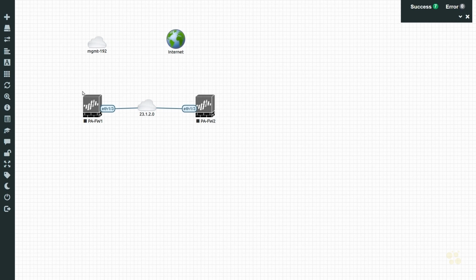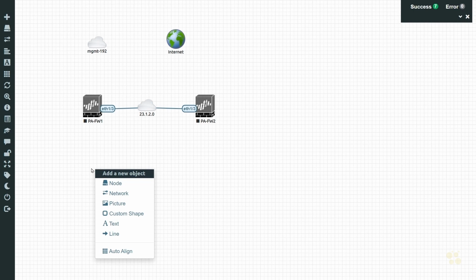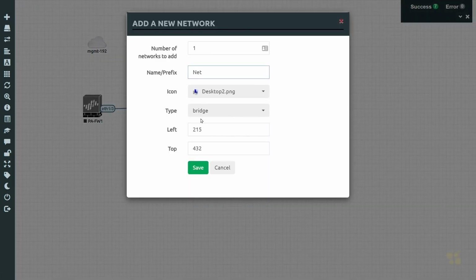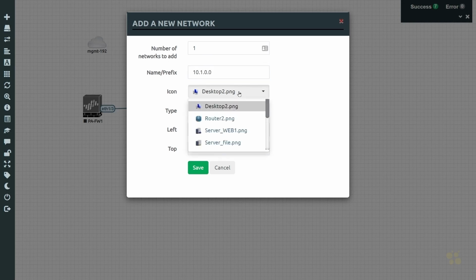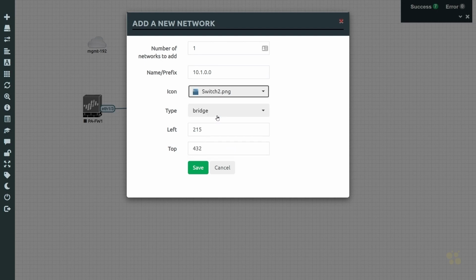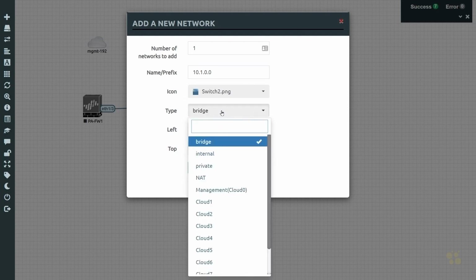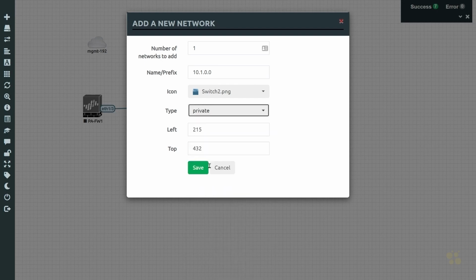Oh, we need the 10.1 network on the left. So let's right-click. We'll add a new network. And this is going to be, we're going to label it 10.1.0.0. And to be clever, let's go ahead and just see, there you go. Switch to, this is a layer 2 switch. We'll use a switch icon, and we'll have that be yet another private network. In fact, we're going to need one over for the other side. Let me make 2, and I'll just modify one of them.